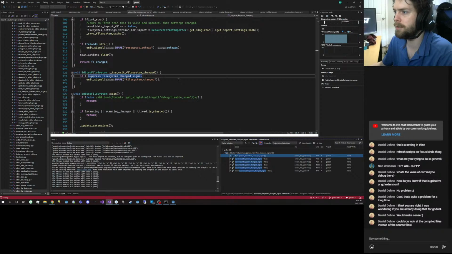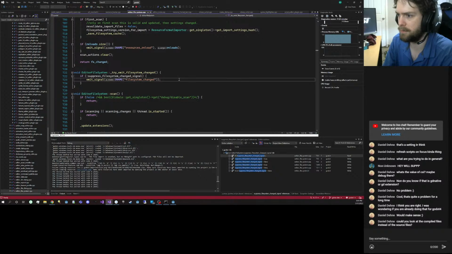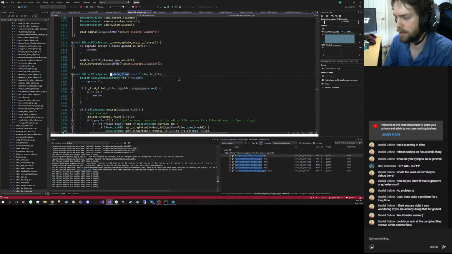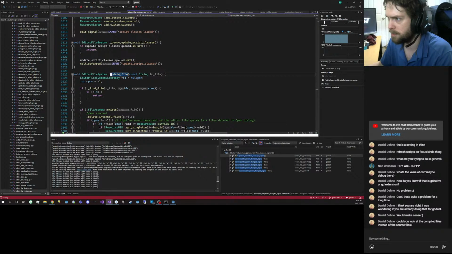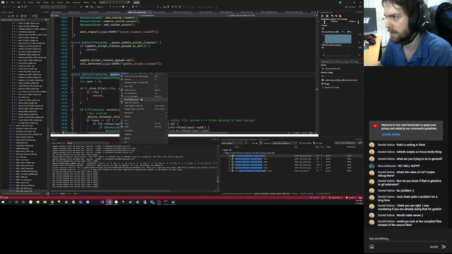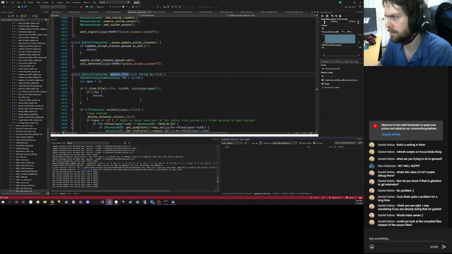So, well, now I'm curious, is it safe to call update file in random locations? Like, where does that get called? Because if other people are calling it in a loop or something of that nature, then it's safe.